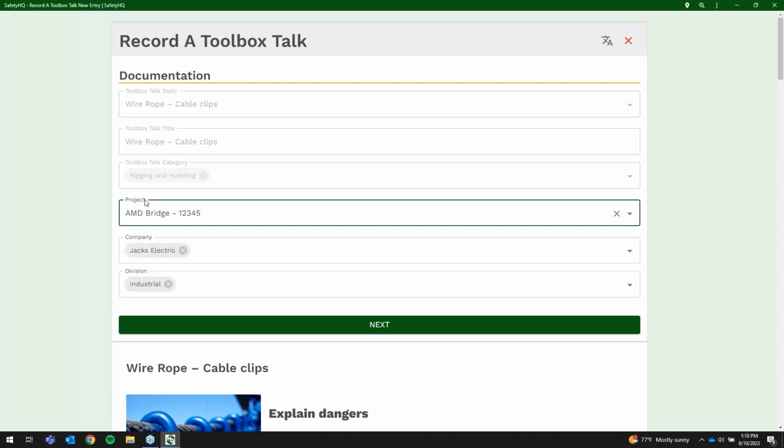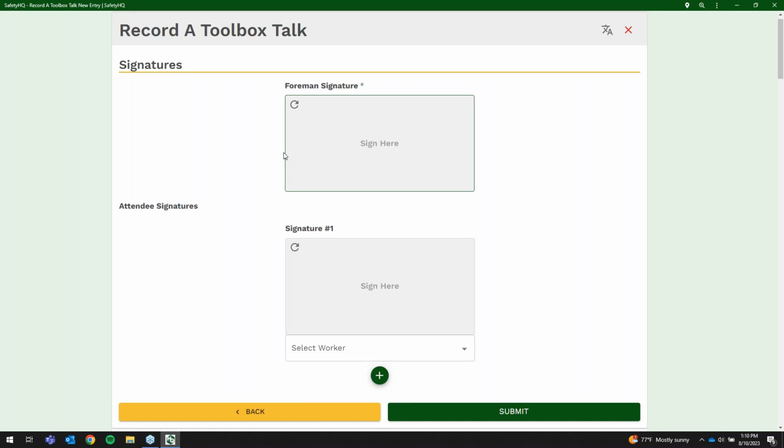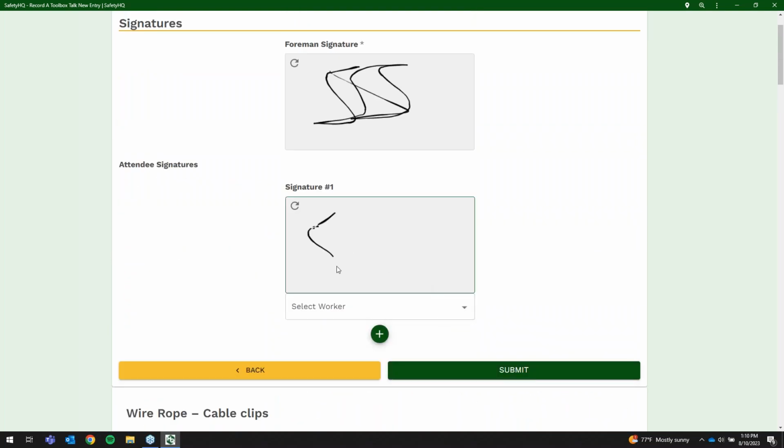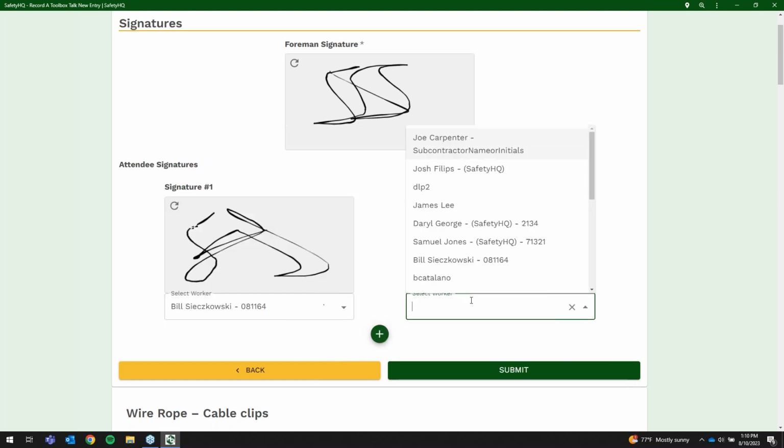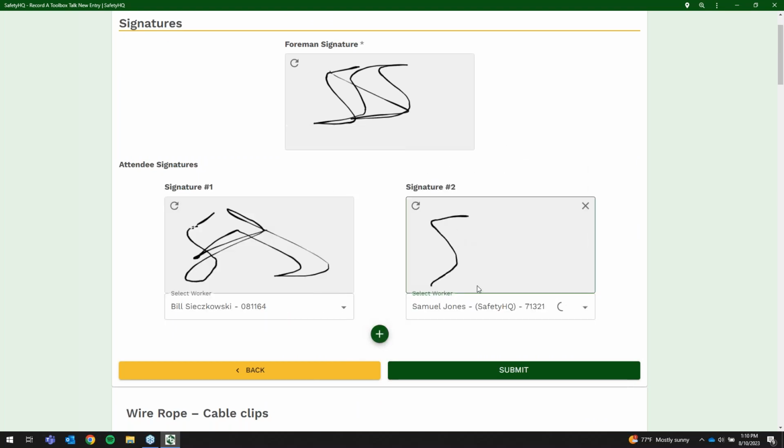You can select whether or not you want to require certain fields like project, company, division. But what's nice, especially since we're trying to focus on this from a field perspective, there's a lot of areas in which we can preload information, and all they have to do is select one item and it'll make it nice and easily organized at the end. So I'll go ahead. I've obviously conducted this toolbox talk with the team, collect some signatures here. I'll go ahead and add Bill, maybe I'll add Sam. Great. They've signed off on this. We could take some photos, what have you.